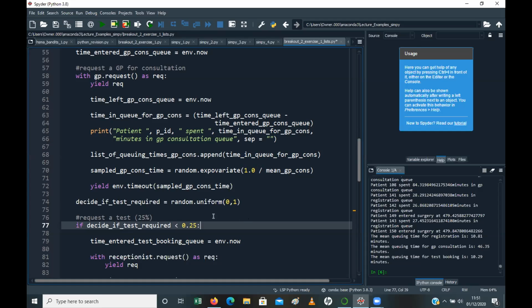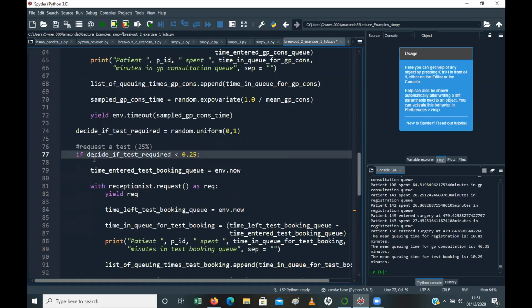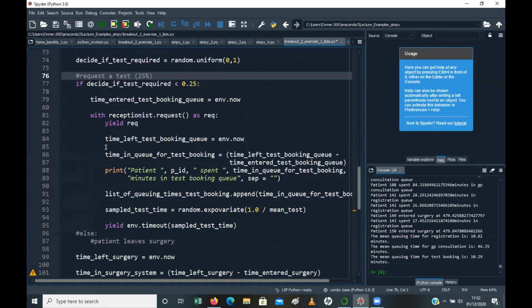test or not. So if they do go for a test, which is 25% of the patients, you then have an interaction on requesting a test booking. And if they are in the 75% that don't go for a test, you don't do anything with it. So I stuck a comment in here just to say the patient needs a surgery, just to keep in mind that that's what happens to everybody else.